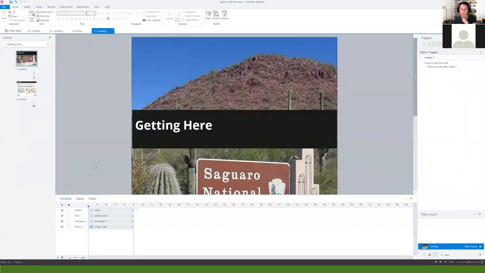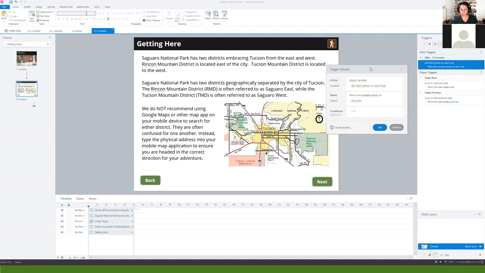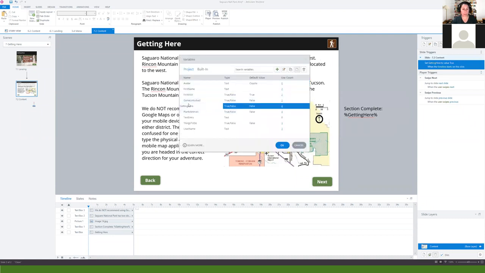And then in that scene itself, I don't have anything exciting on the first slide, but on the last slide of these scenes, I have it set up that there's a trigger that adjusts the variable so that the project is tracking that they've completed this section. So for each scene, I named each scene, and then I created three variables, one for each scene, that correspond and track whether a user has gotten here or not. So for example, I created the variable getting here for the scene. I set it to true or false. The default value is going to be false.